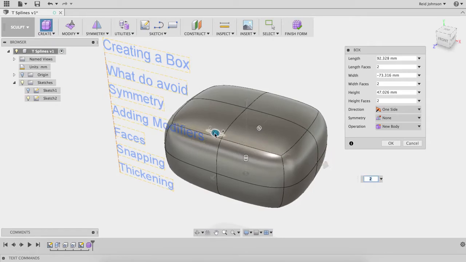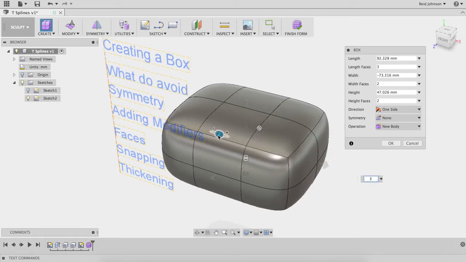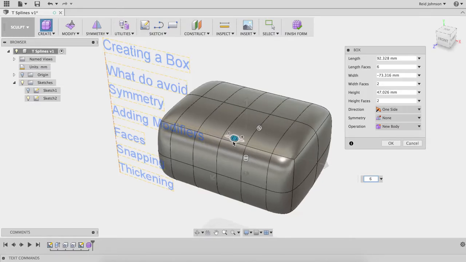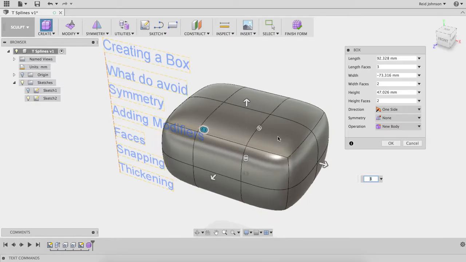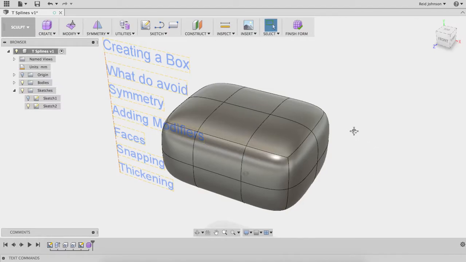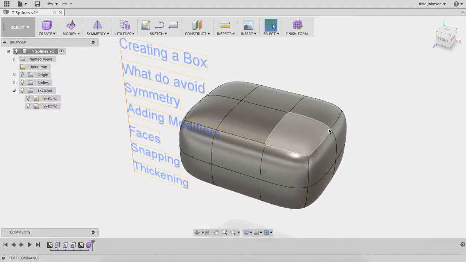I can also add in some extra definition. Now in T-splines, it's a good idea to not go crazy with this. As you can see, there's a lot of curvature with very few splines, and so I don't need to add any more than I need to get the curves I want. So I'm going to call that good right there. So what do I want to avoid?